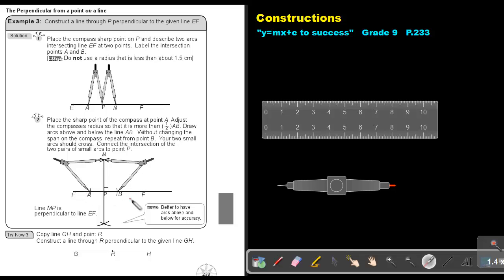I want you to do this one. Copy the line. Stop the video and do Try Now 3. So it's basically a point on a line. You can copy it, and then you draw a perpendicular line through R.